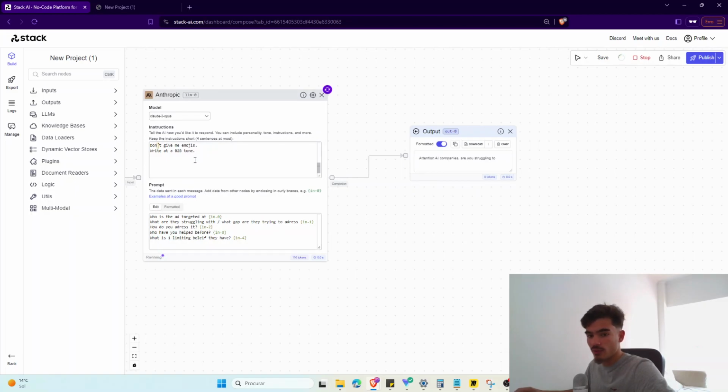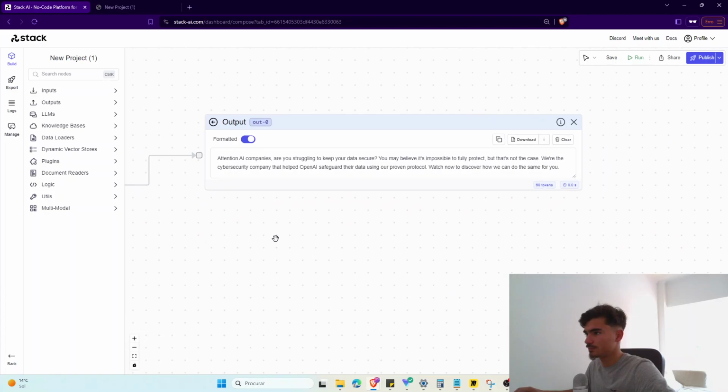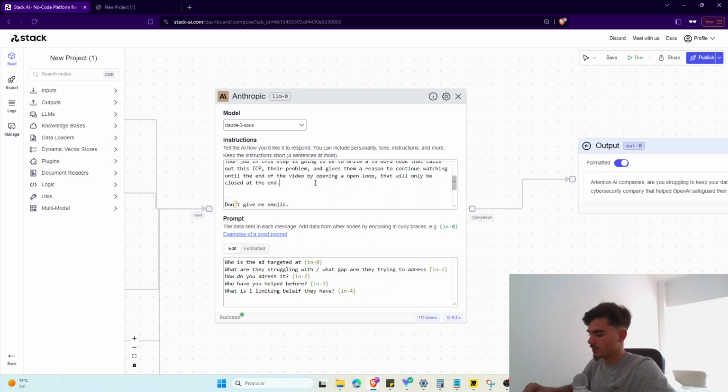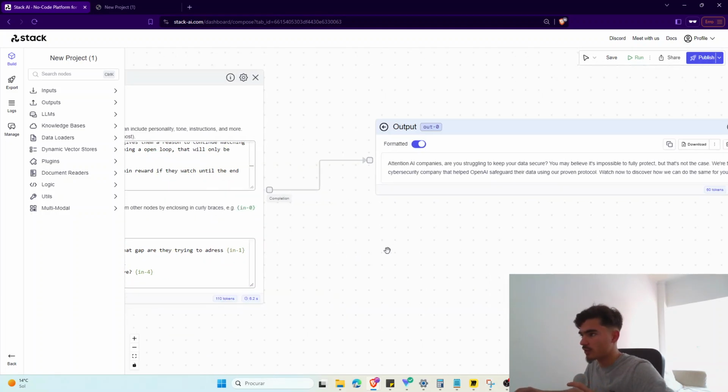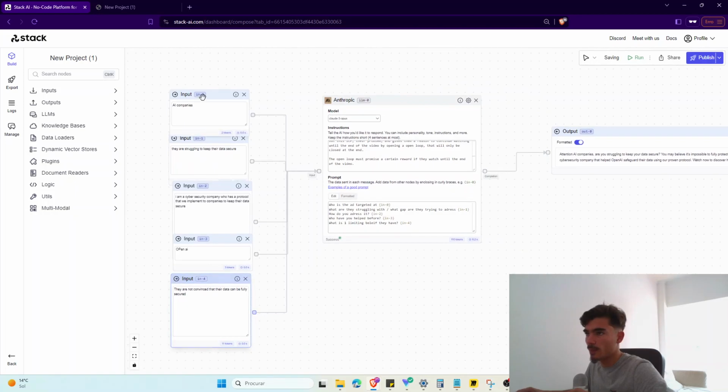If you have seen any of my videos before, you would know that every change that you make is gonna be in the instructions. So for example, the open loop must promise a certain reward if they watch till the end of the video. So this is something like, okay, if you stay until the end of the video, I'm going to be giving away a full doc on how you can do this, the reward.